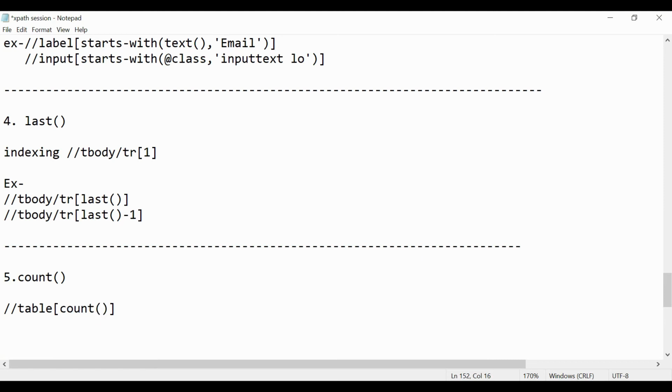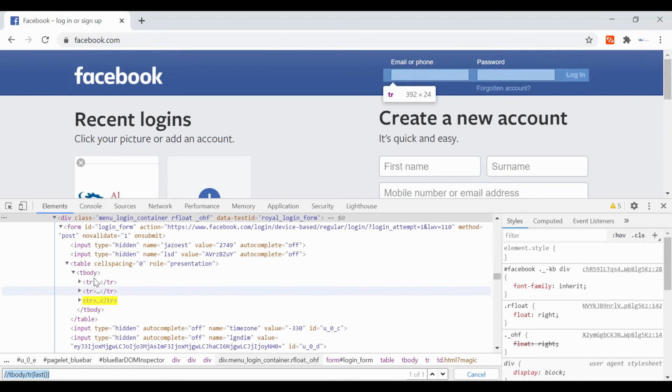It is a function, right? Inside the bracket you need to provide a dot. Always remember to give the dot. By giving the dot, it will check only in the current table. If you forget to provide the dot, it will keep checking in the entire web page. So if you don't want to check the entire web page, provide the dot here. And what do you have to count? The number of rows, meaning the number of children. For this example we have tr.